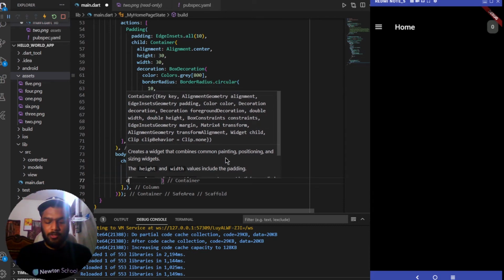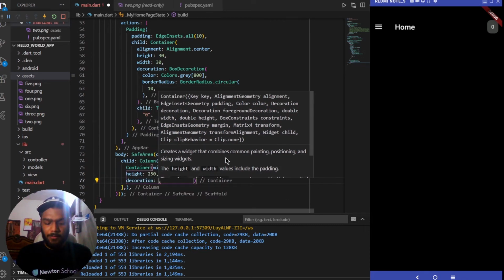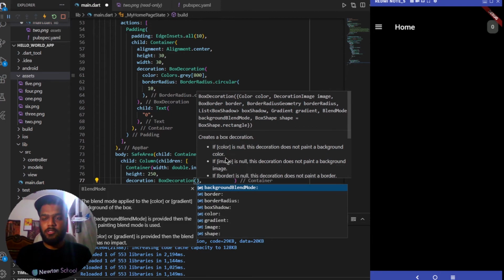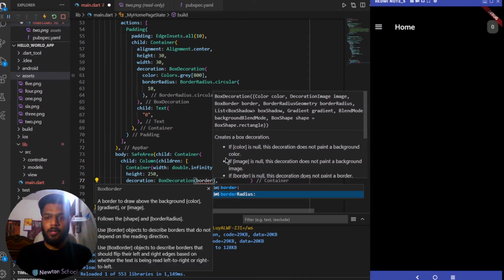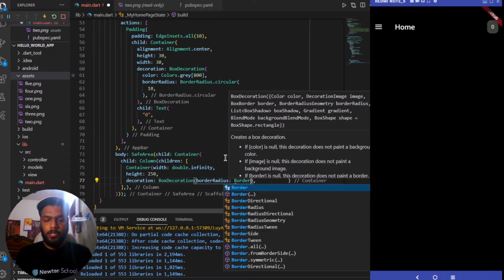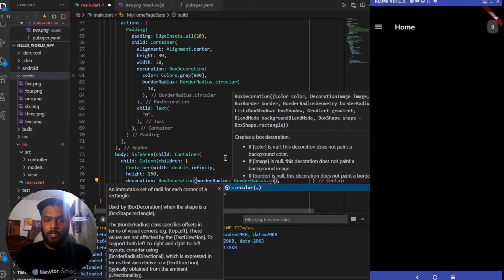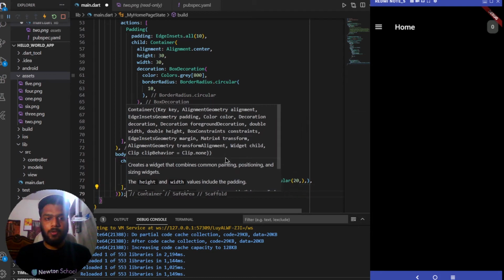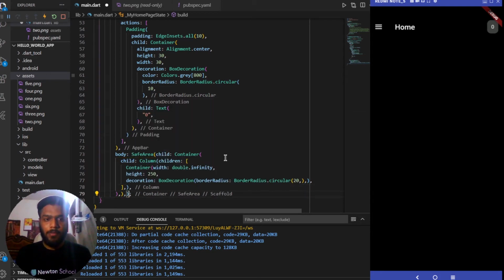For the decorations of this container, let me add them as well. The box decoration, and this box decoration will be taking the border radius with the circular radius of 20. So border radius dot circular with the value of 20, adding some commas so that it appears in a formatted way.